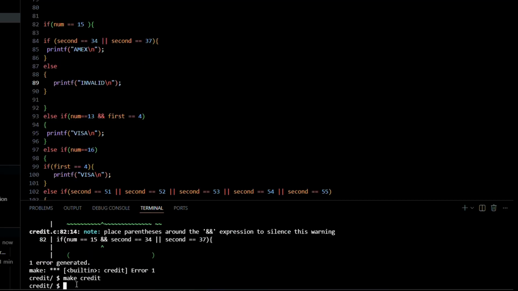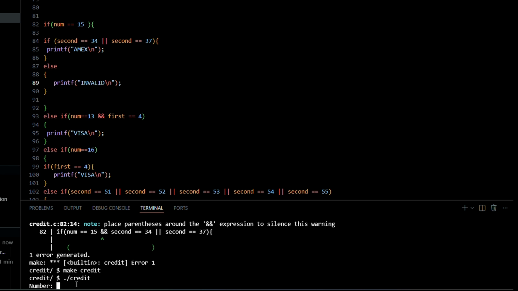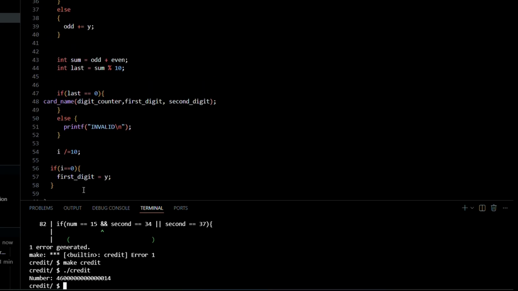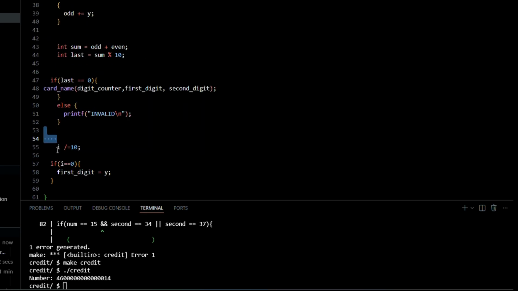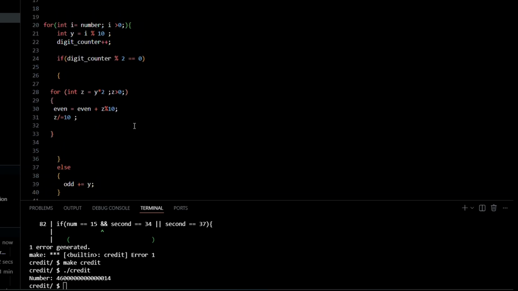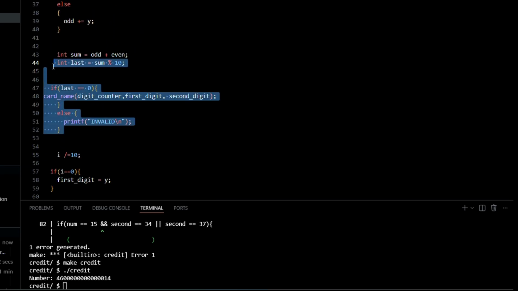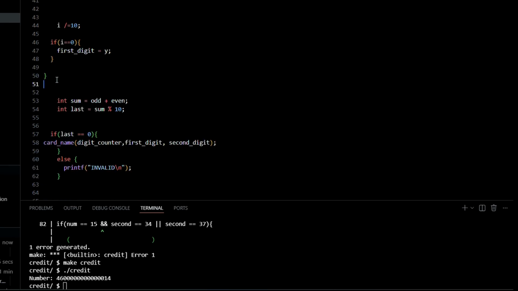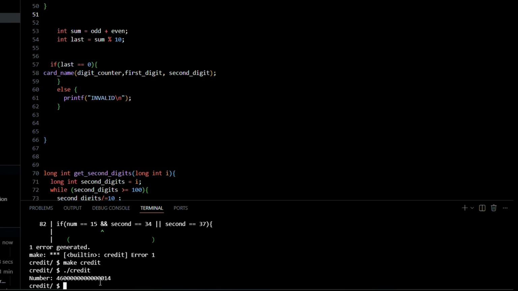Okay, let's make credit, and this time there are no errors. Let's run credit. There is no output. Why is there no output? This is run inside the for loop, so it is called every time. You can't run it inside the for loop. That is our error. You have to take it out of the for loop.